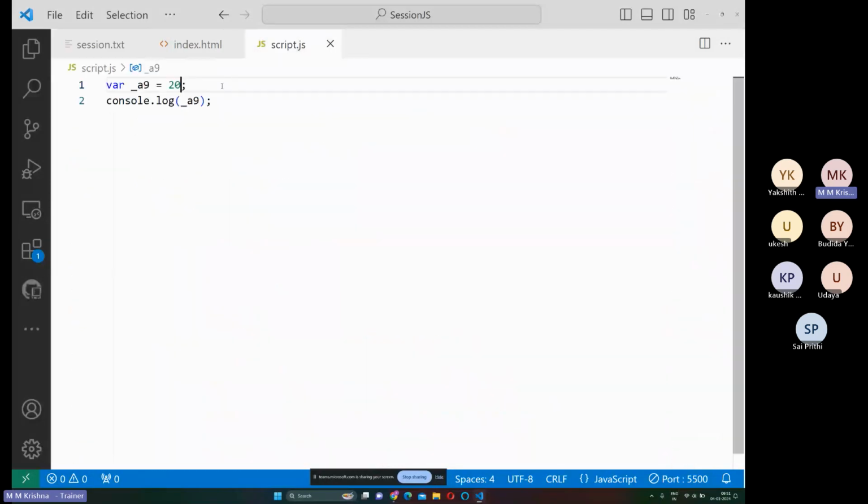For example, I just want to use it like this, and I will be using a9 equals 40. So it will be different like this. Okay, this is declaration, so we'll call it a variable declaration. And this is called assignment. Okay, so this is how we'll be making use of it.